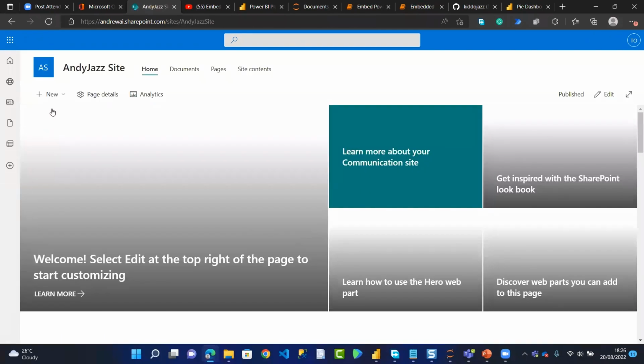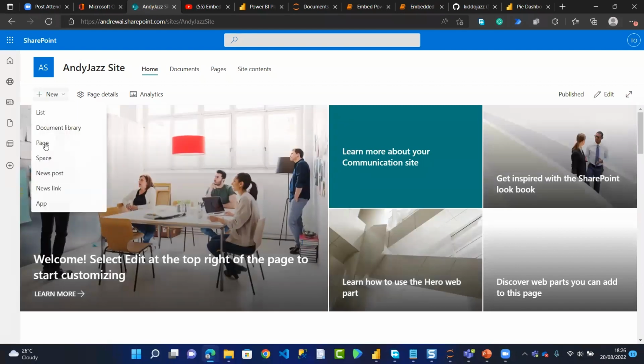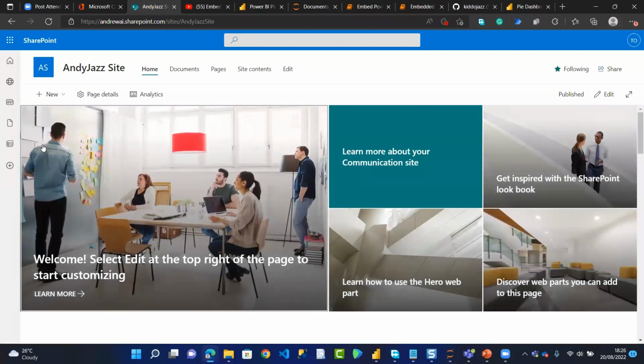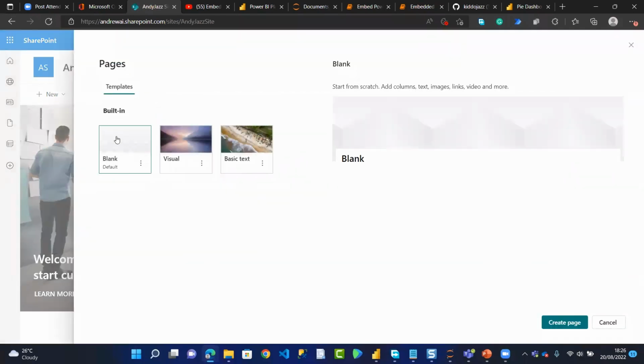So I'll come here, right? So next thing I want to do, I want to create a page. The page concept is more like that. Everybody knows that Microsoft released Power Pages recently, right? So it's almost like this. It has the same kind of feeling. So I'll just click on, I want to use a blank page. I'll go to create page.